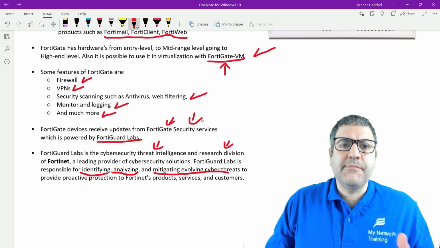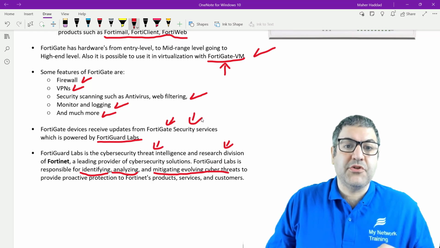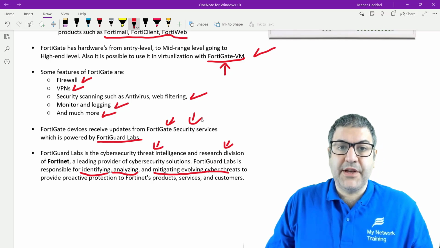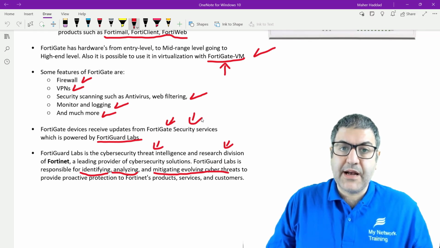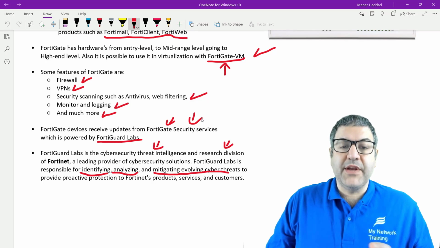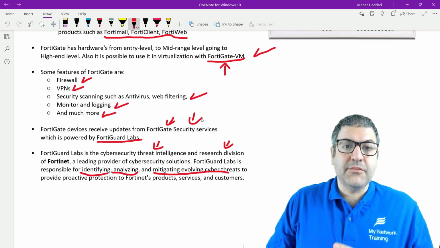So they keep evolving the products of Fortinet, which is the company, by providing updates to the databases where they think there may be some new updates, and then they will add them, and then the FortiGate will be able to protect us from those threats.